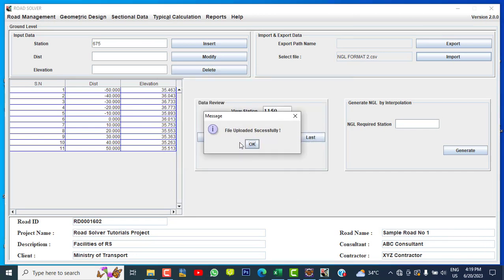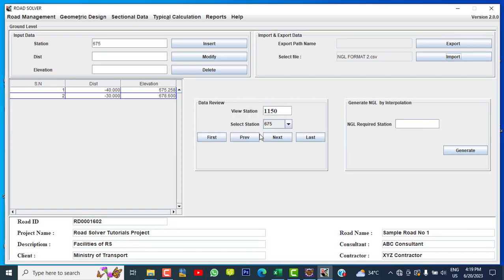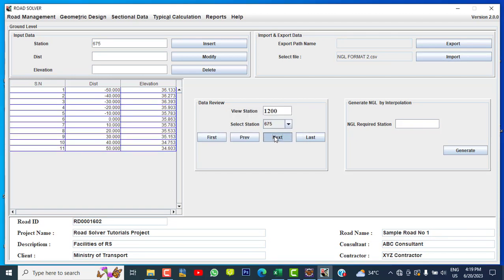It asks about overwrite, so I upload again. This data will then come in. This is the method you can use to make the natural ground.